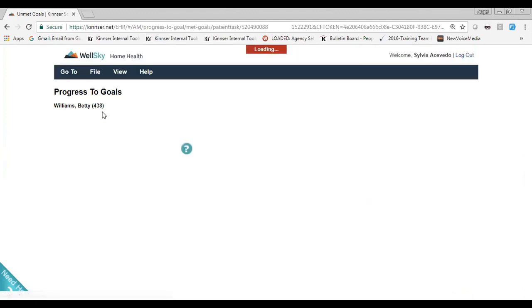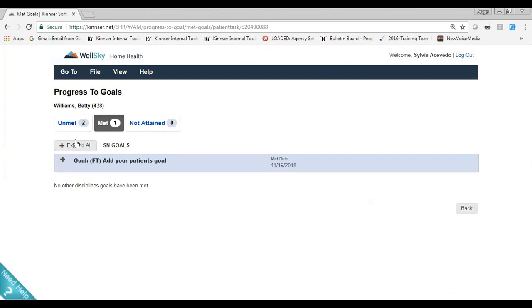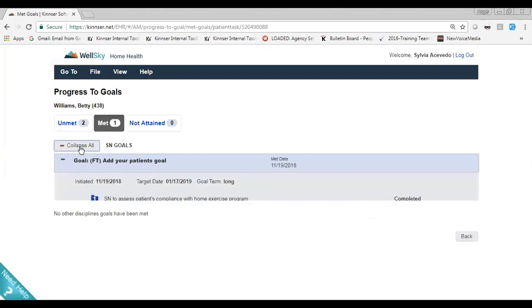So if we do select that Met tab, we do have the ability to expand all. Once we do so, you'll notice those options to document progress or perform on intervention are not available for us. We're only able to view those options here. We cannot make any changes whatsoever within this goal or intervention.